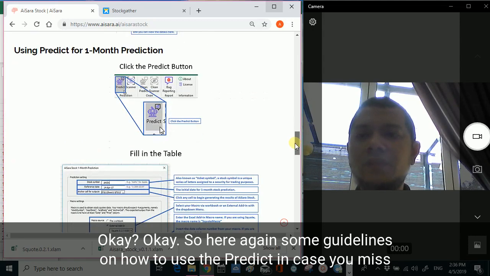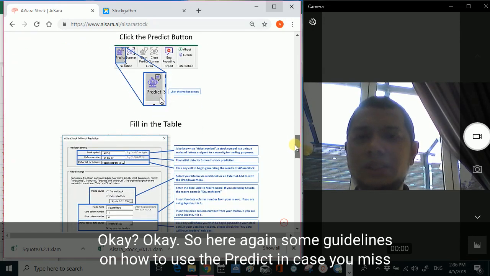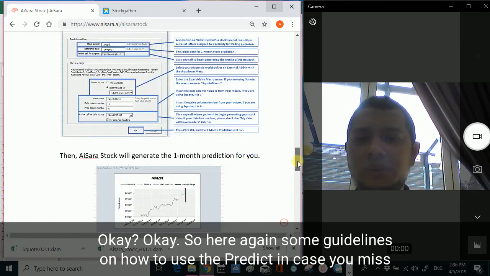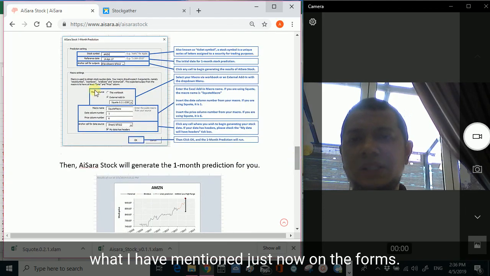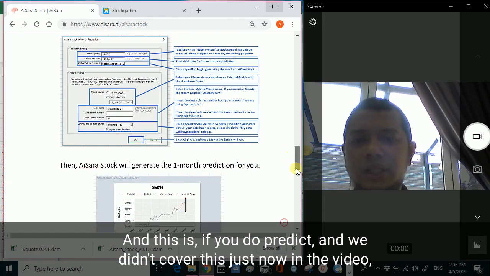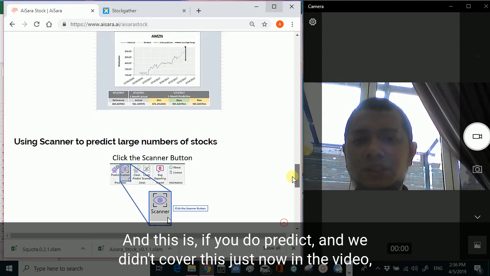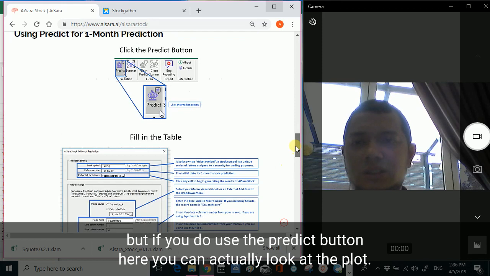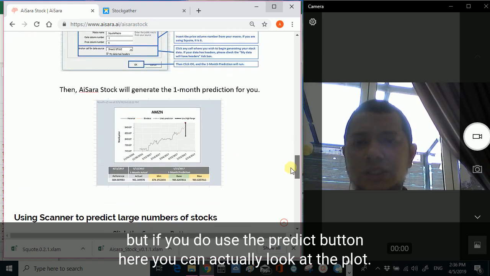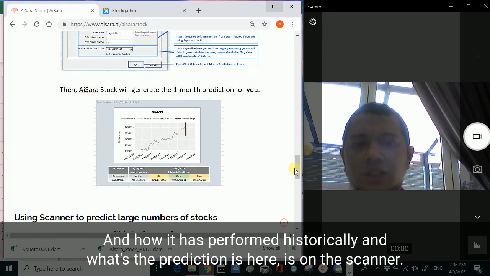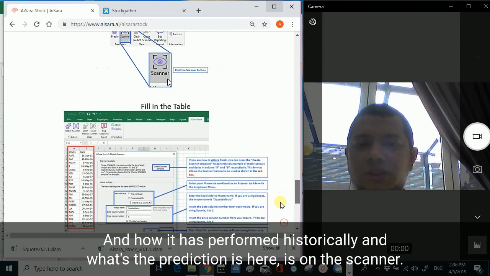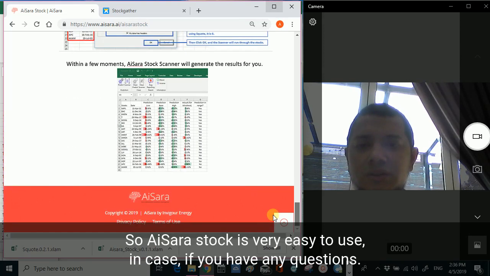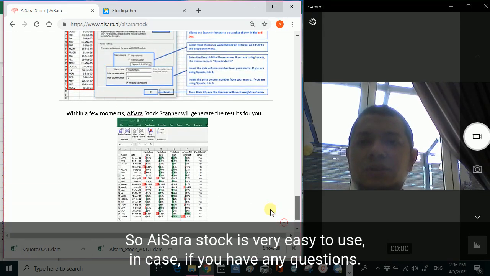Okay, so here again are some guidelines on how to use the Predict, in case you missed what I mentioned just now on the forms. And if you use the Predict button here, which we didn't cover just now in the video, you can look at the plot on how it has performed historically and what the prediction is. And here is the scanner. So AiSara Stock is very easy to use.